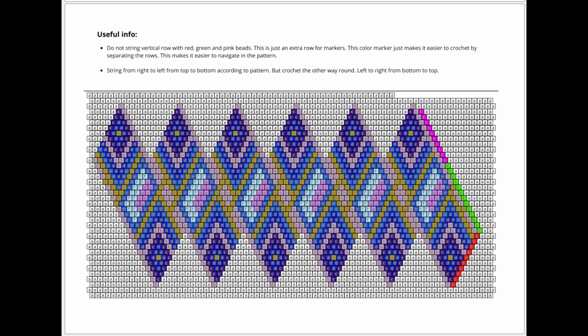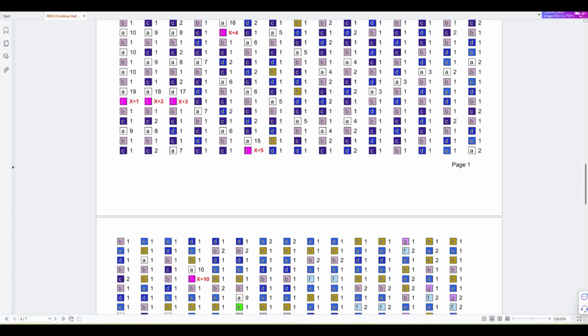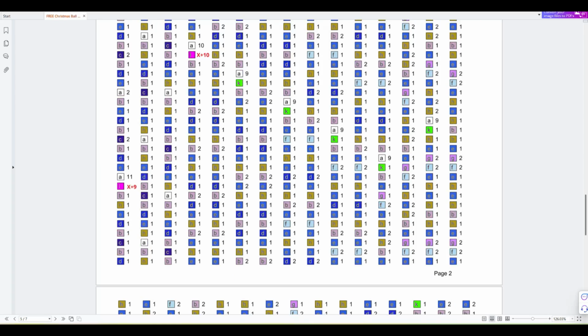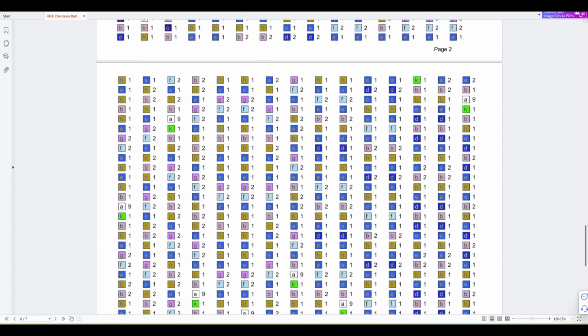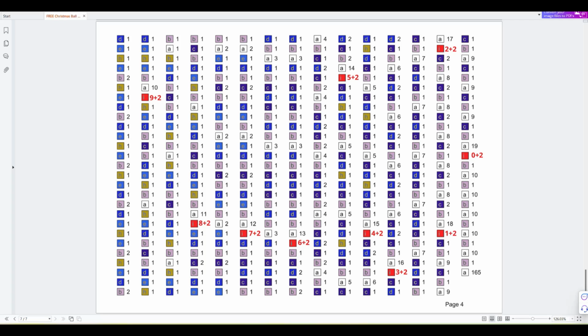Here's the pattern in more detail. In case you make a mistake while crocheting, here you can find out exactly what doesn't fit. Finally, here's the whole list of the beads, and that's all. This way you have everything you need in one place, you don't have to guess the size of the ball, turning chain, where rows start and end, where to increase, where to decrease, and so on.